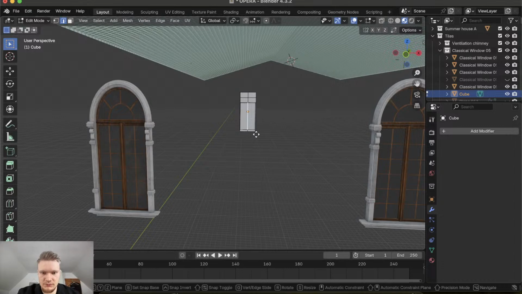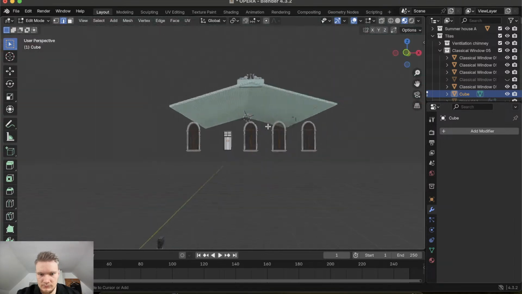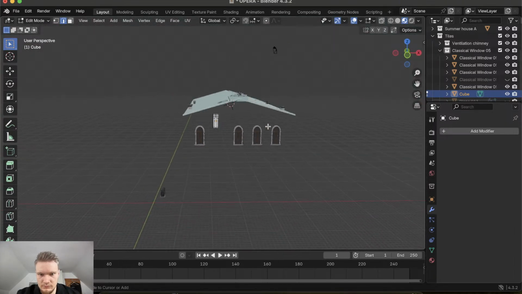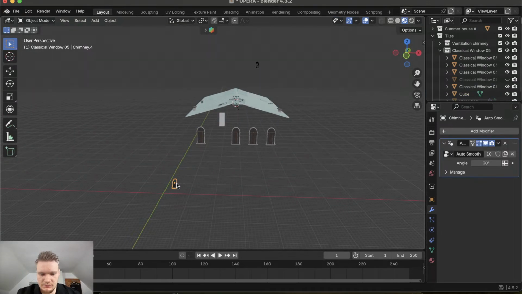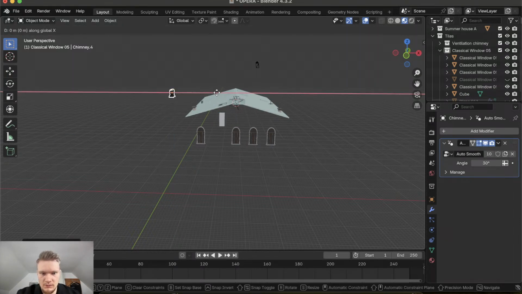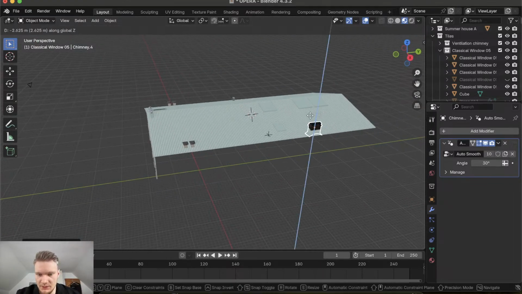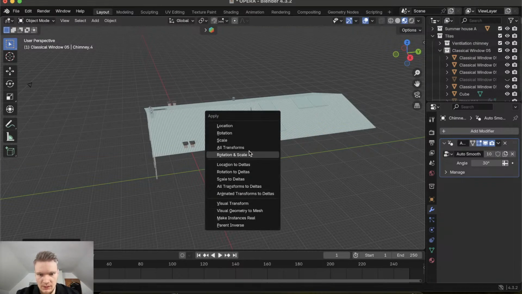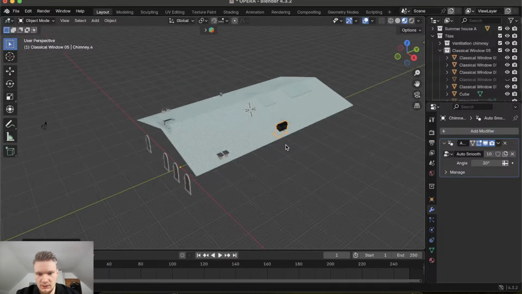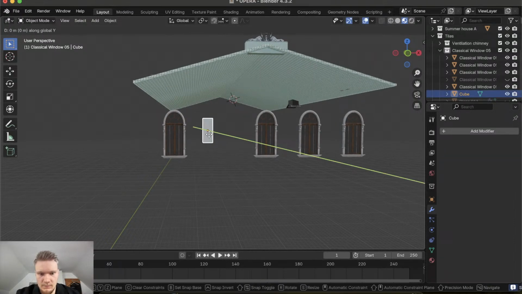Okay, so this is also gone now. Why is it here? It's weird. I mean, at least it kept its transform, so maybe Control A and then all transforms. So now it should be good. I don't think it should change again now. I'll just bring this to the front a little bit, like that.